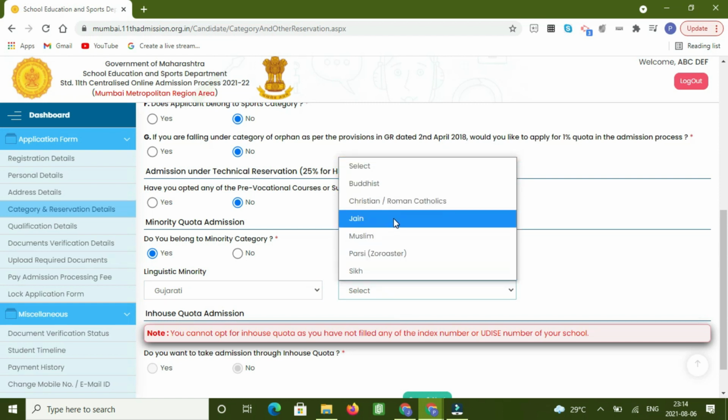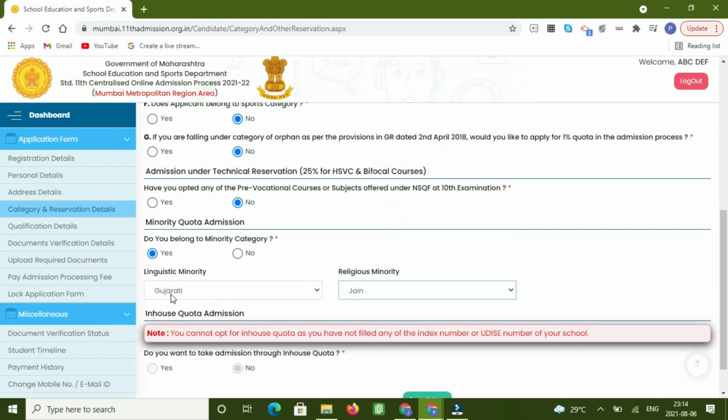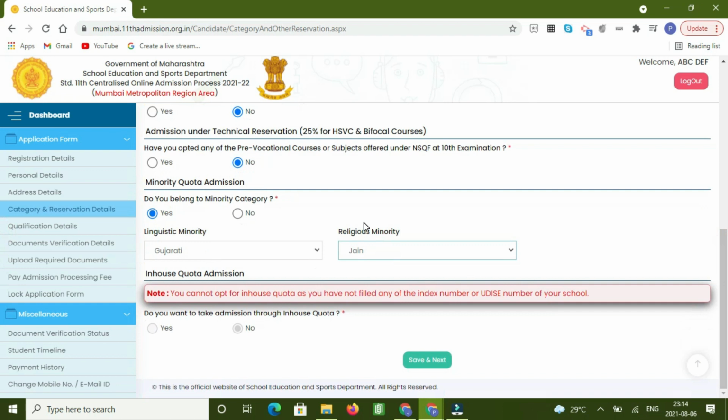You should have particular supporting documents that certify this. Your leaving certificate should mention the language you're selecting, and the religion, whatever you're selecting. Your leaving certificate should have these details.